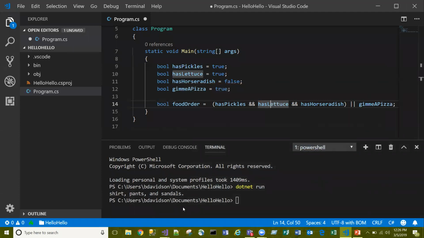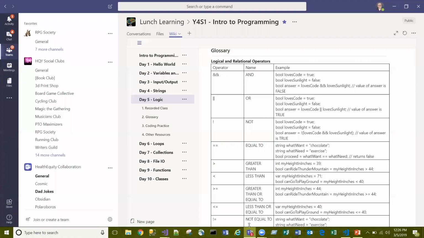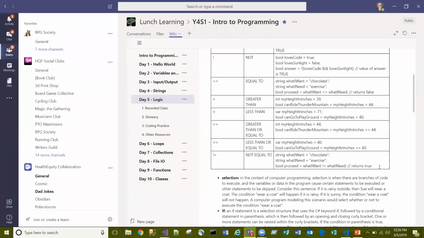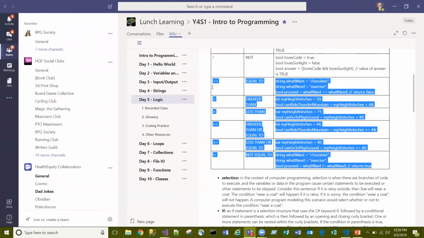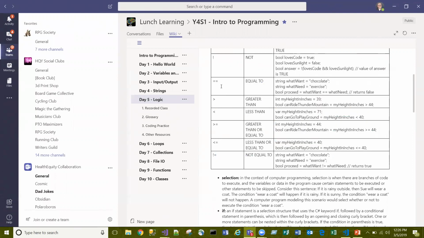Those are our logical operators. Let's keep moving. We have relational operators too that hopefully you're a little more familiar with. If we look on the wiki, the relational operators are right here. And we kind of used one last time, the equality operator, okay? These are used for comparison, and they also return a true or a false.